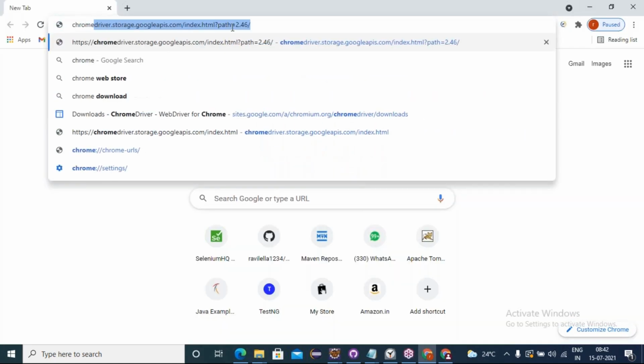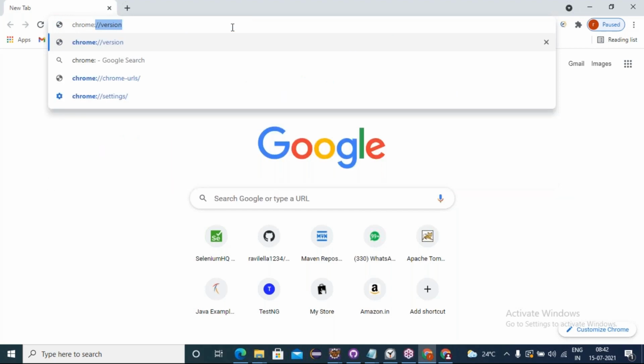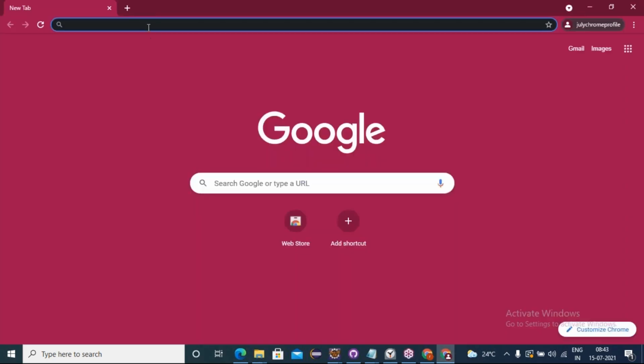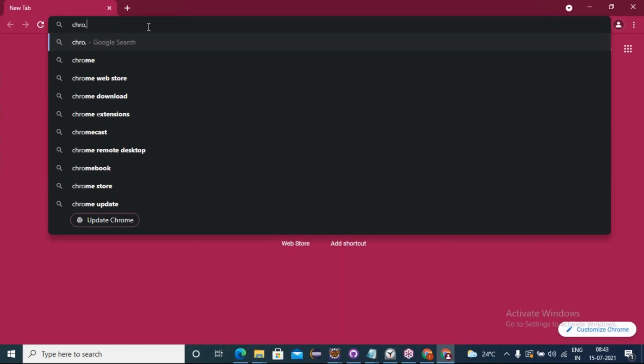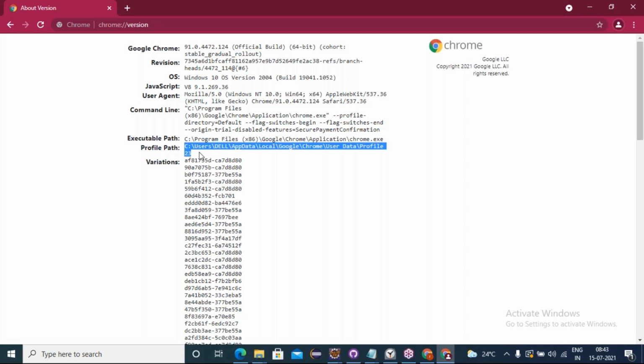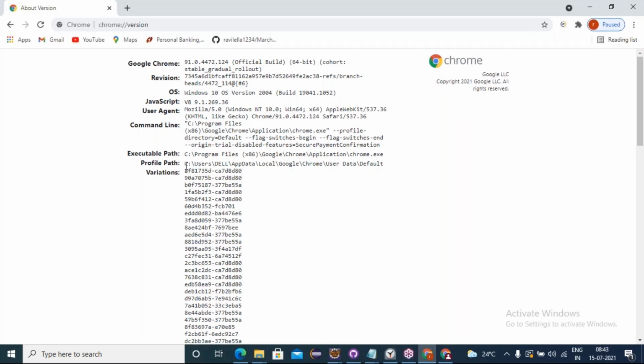Just search here chrome://version. See, we can see the Chrome profile path is Default. In your user defined profile, you search chrome://version, and it is showing Profile 23. Got it, friends? The profile I created is the 23rd profile. Till now I created 22 profiles. But this is the default profile that is installed on my computer. Understanding, friends?